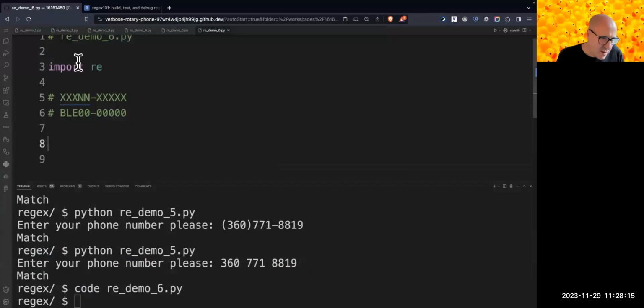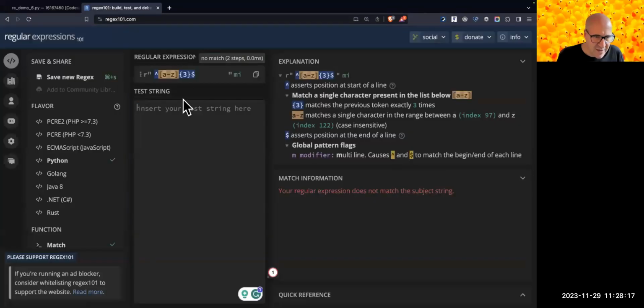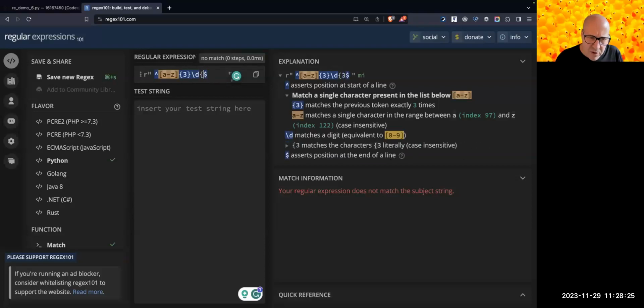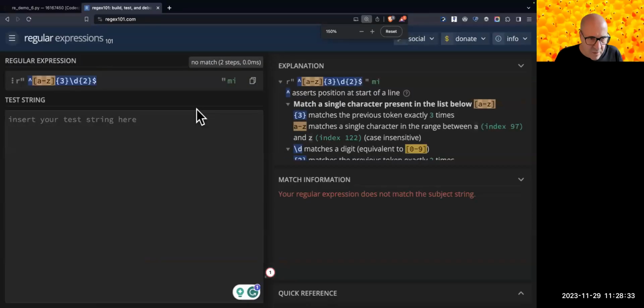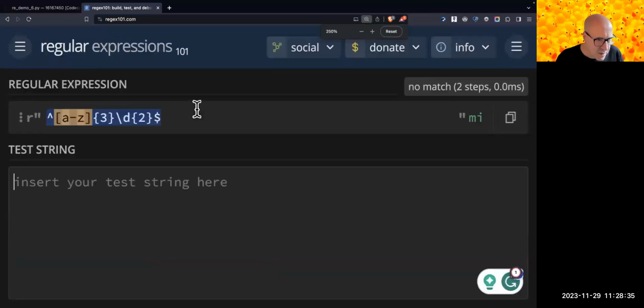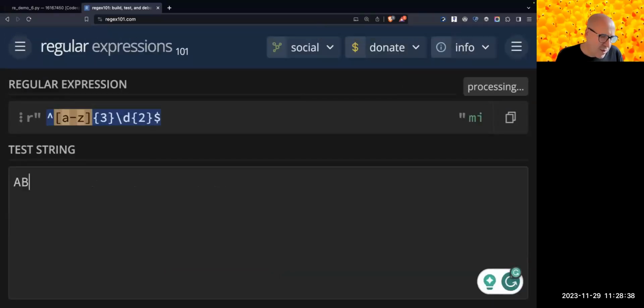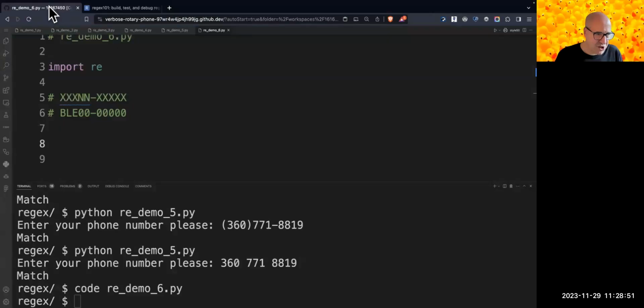Let's go back now. Now we need 2 numbers. That's easy. So before the dollar sign, we need \d, and we need 2 of those. So I put \d and then the braces. I know it's hard to see. Let me see if I can go. There we go. Okay. And now I can do A, B, C, 1, 2, and 1 match. Okay, good. But as soon as I do 1, 2, 3, no match. All right, cool. We're getting our regular expression in shape.